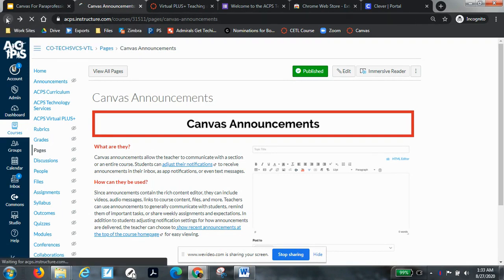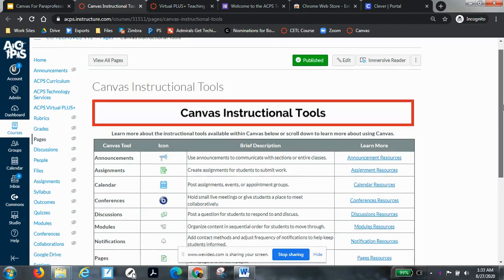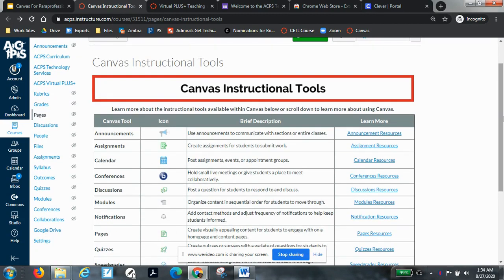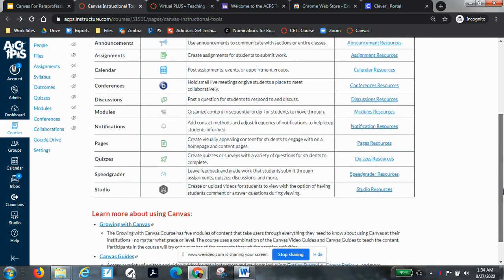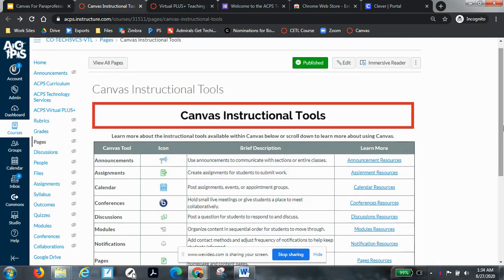Let's go back for a second. It's a long list of just about every button that you will find useful in Canvas, even quizzes. So this page actually tells you how to use all of these and how to make these items. I think you will find it very beneficial. So don't forget Canvas instructional tools.